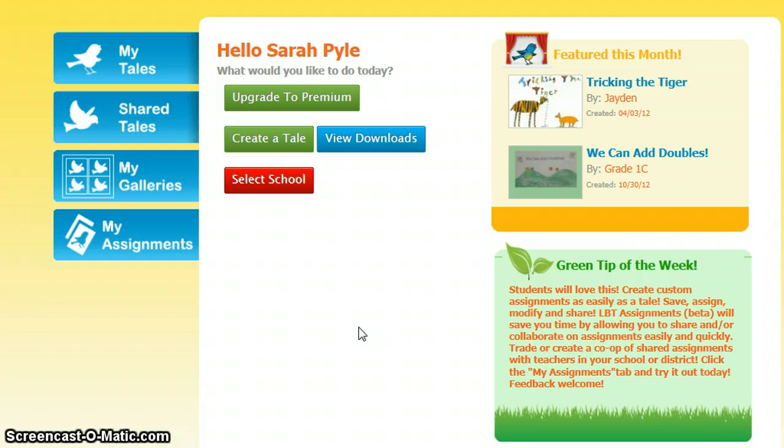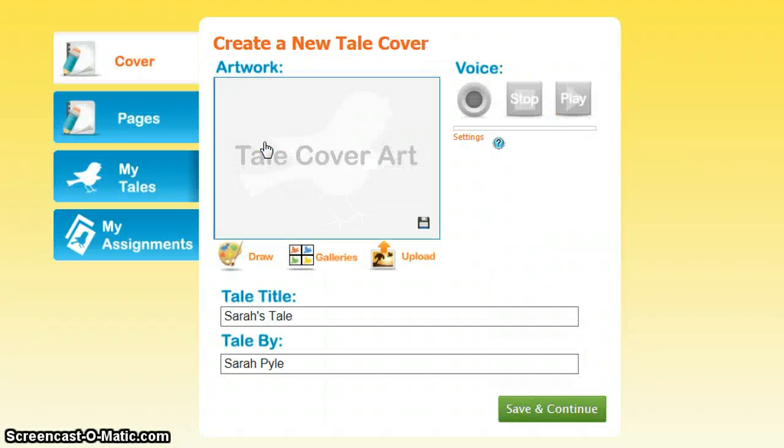So after you've logged in, you'll come to this first page and we're going to click on Create a Tale. It's going to take us to this next page. We're just going to create a cover today because right now I just want one single drawing so we can get started and just understand a little bit more about what we're doing here.